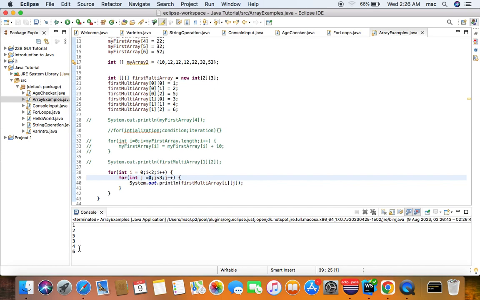So 1, 2, 5, 3, 4, 6. So the first one, 0, 0, will print, and first multi-array 0, 0 is 1. Then the next one, 0, 1, is 2. The next one, 0, 2, is 5. The next one, we'll finish with this: 1, 0, 1, 1, 1, 2. So that is how a multi-dimensional array works.